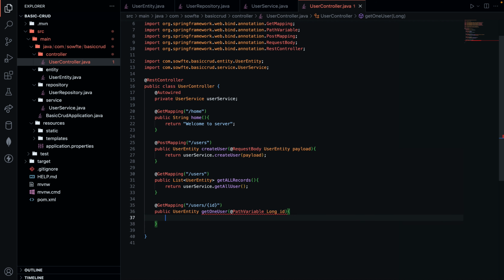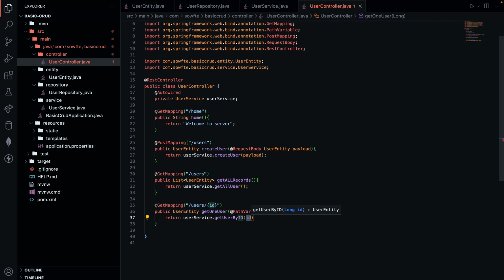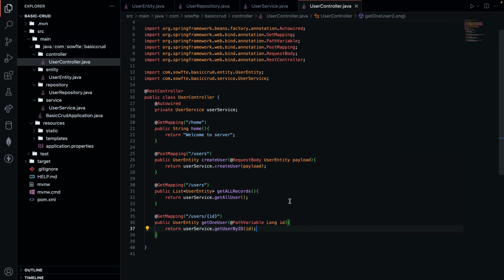So we just need to return user service dot get user by ID, and we pass in the ID variable which we are getting from our path variable, and that is basically it on how you can get a user by ID using the path variable ID being passed.